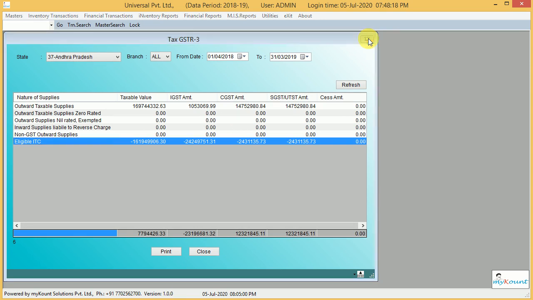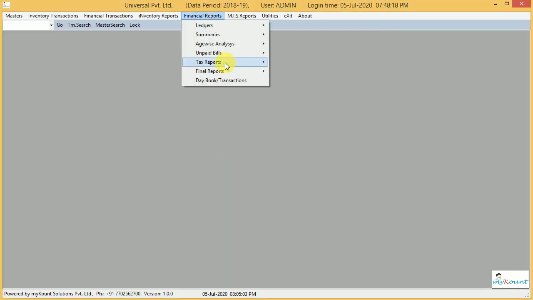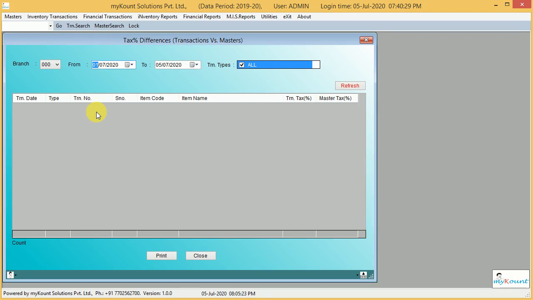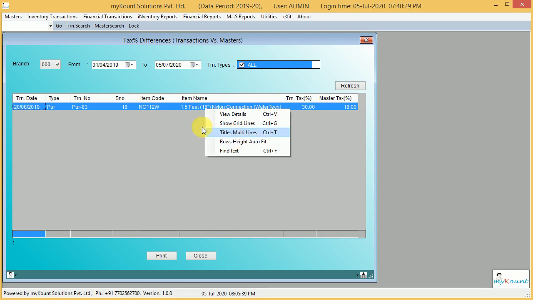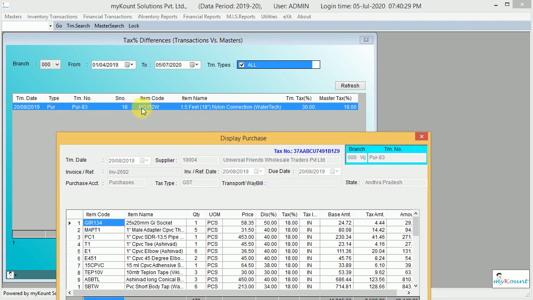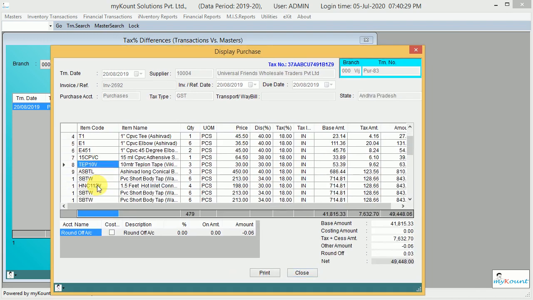Next, tax percentage differences. Here sometimes in item masters the tax percent will be different from the billing time tax percentage. Here you see this item is showing a separate tax percentage in the item master and a separate tax percentage here. See, by double clicking here, we can see the bill. It is showing here purchase number 83, serial number 18. So here you see the serial number 18.